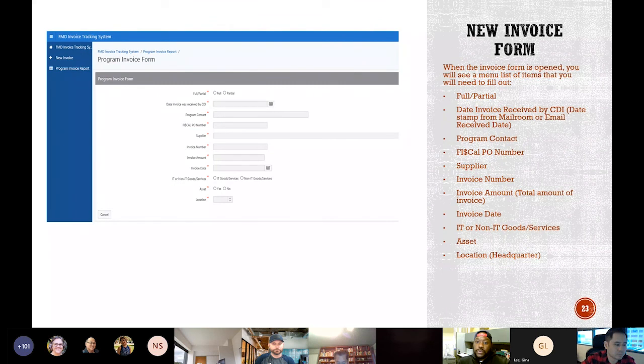When the invoice form is opened, you will see a menu list of items that will need to be filled out. The full or partial, the PO line, which states whether it's a full or partial PO. The date the invoice was received by CDI, meaning the date it was stamped by the mailroom or email date received. The program contact, the person that is initiating the service. The fiscal PO number.